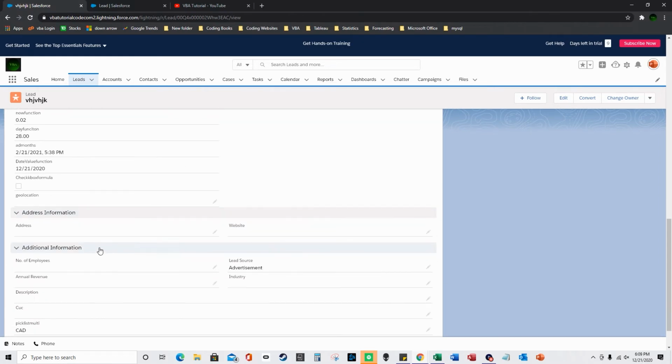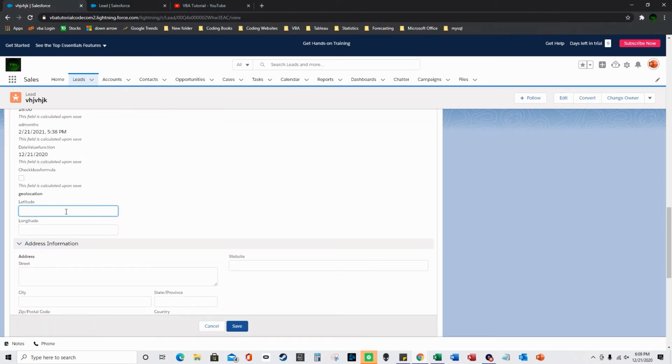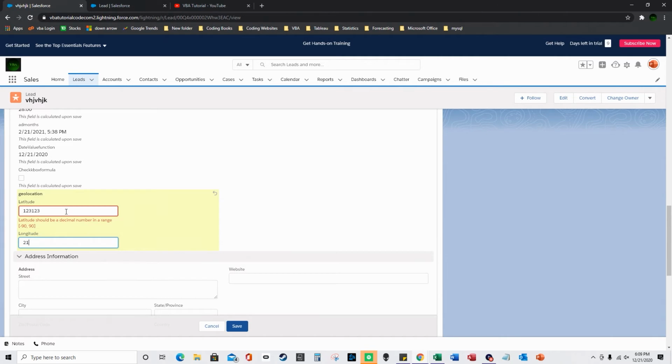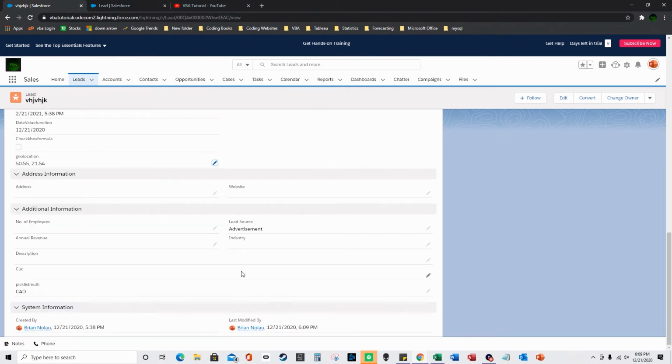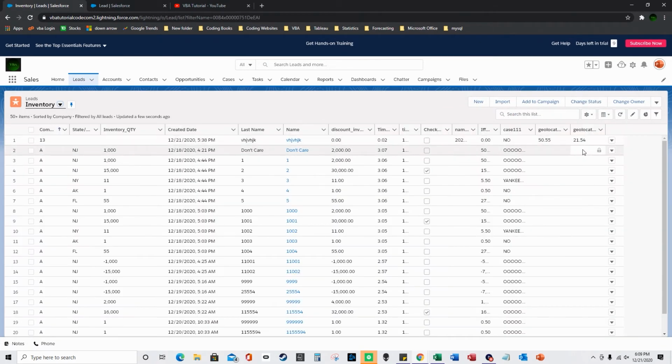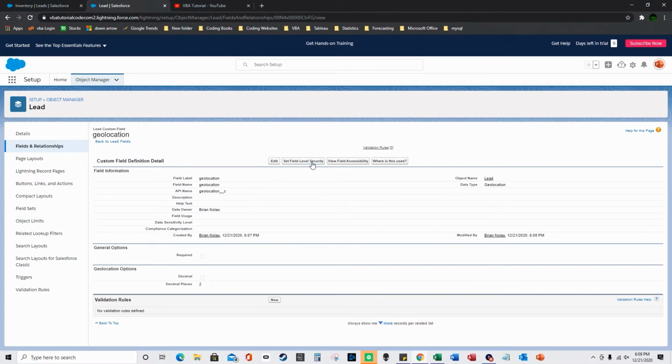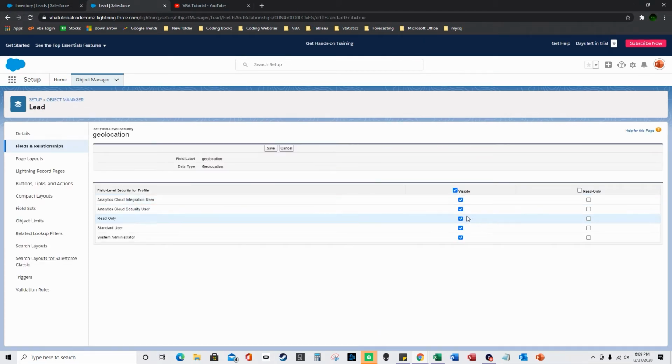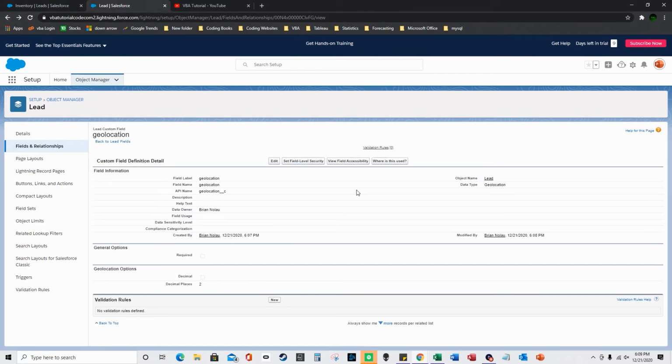So over here under geolocation, which is right here, I could click in and say that's that, and then this is 21.544, and this is like 90.55 or 50.55. Click save. So you can add the geolocations there, and you could set field level security so only certain people could view where stuff is located.